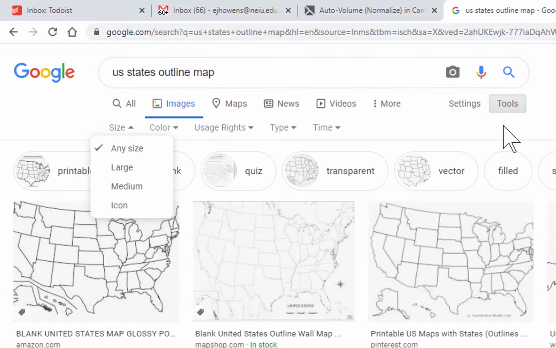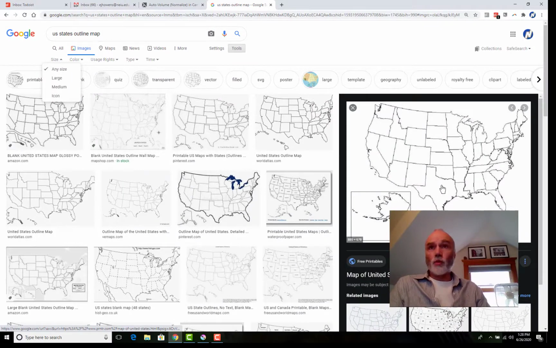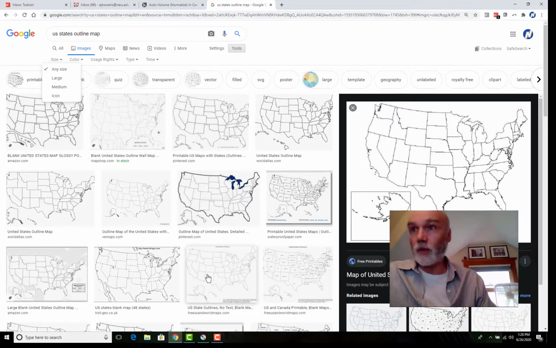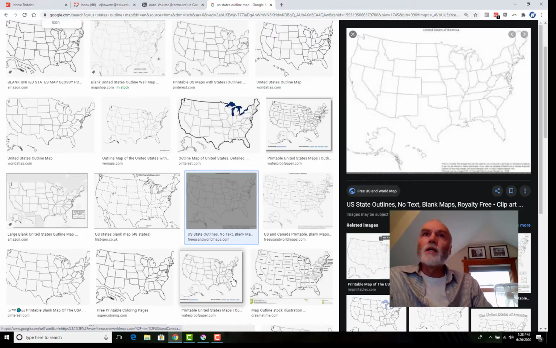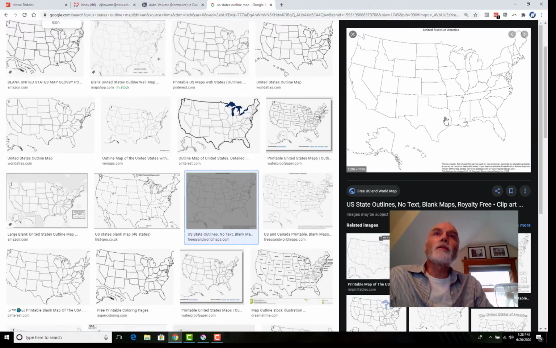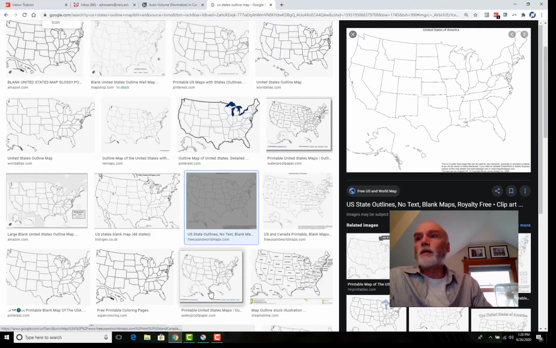States outline map, and when you're looking at images, you can click on tools and then drop down and choose only the largest ones. That would be like the highest resolution ones. But at this point I want to show you any size, because there are actually some problems that you run into when you're looking at a poor quality image, and we're likely to get one with a small size. So here's something that might be an issue.